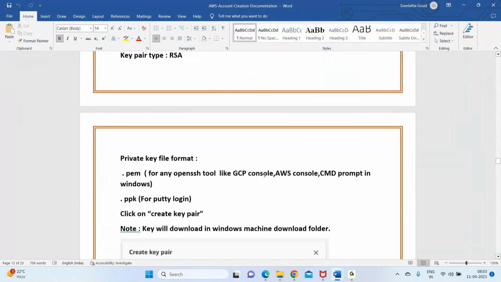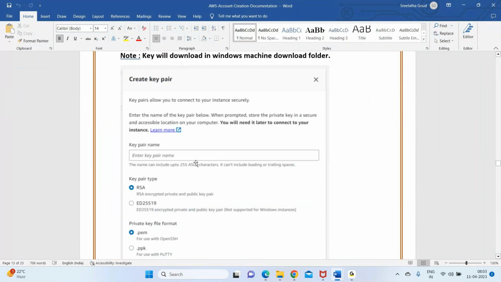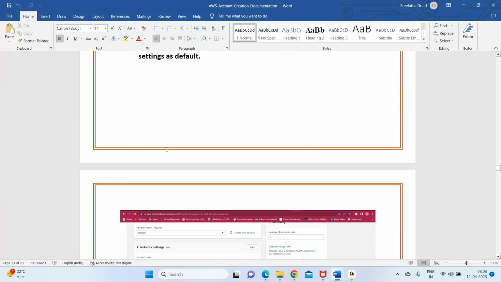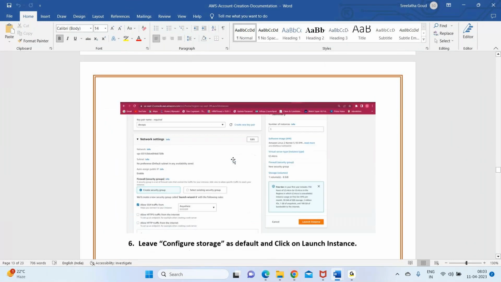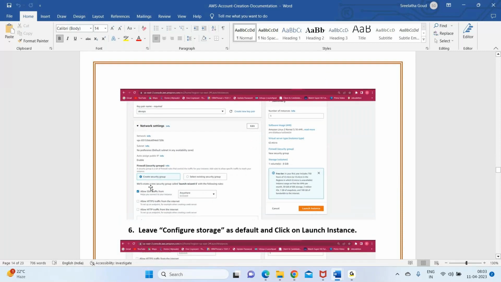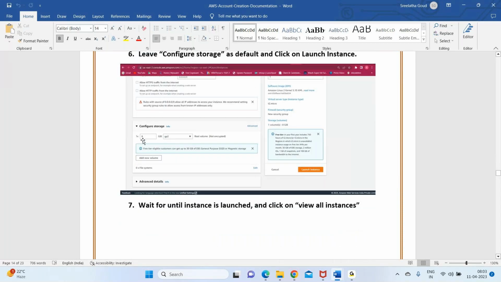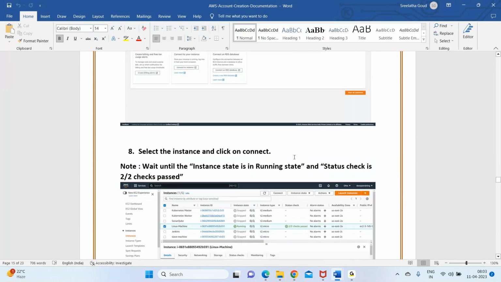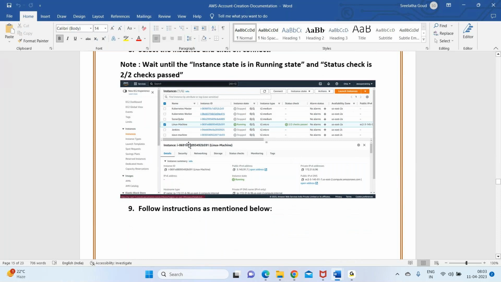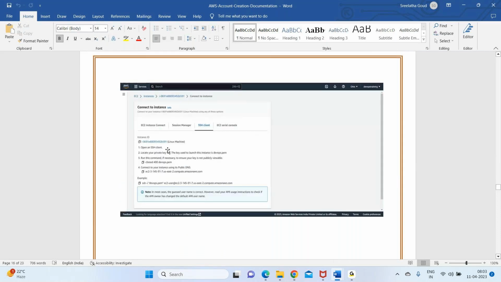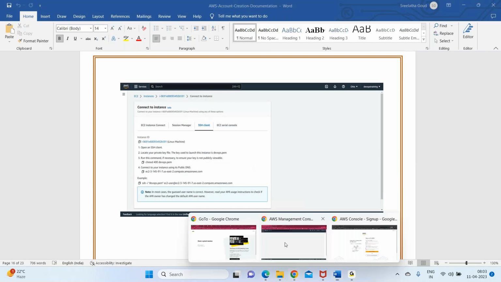Once you select the pem file or ppk, leave the networking area. Don't worry about networking right now. The hard disk of 8 GB or 10 GB is fine. Launch an instance. Once you launch it, click on view all instances. It should be in running state. Select this machine and click connect. It will give you some instructions. Follow these instructions. Open SSH client. So go here again, I'm telling you, right click this one.